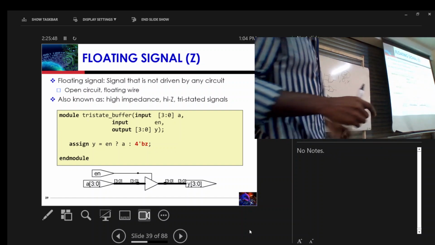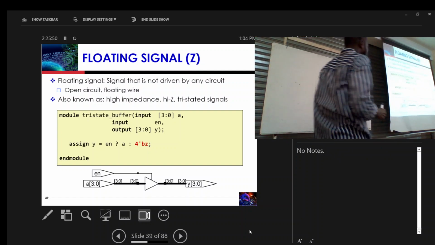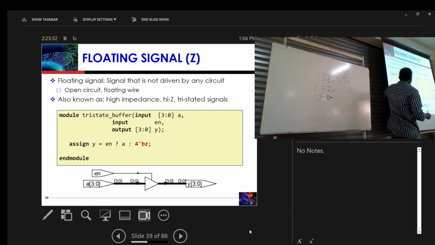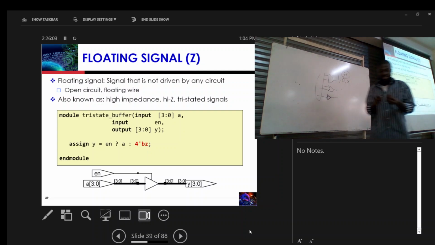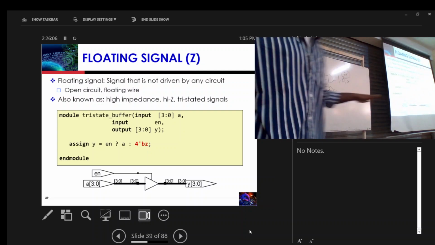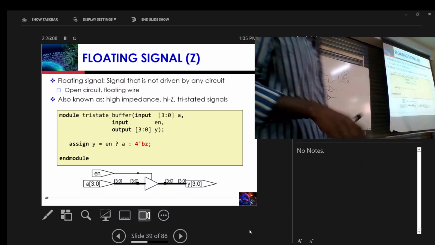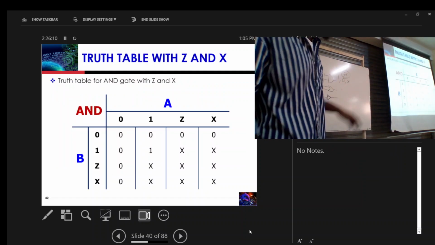So this is how we write the code for the tri-state buffer. Assign Y: if the enable is true, Y gets the value A, else Y gets high impedance. Easy, simple.